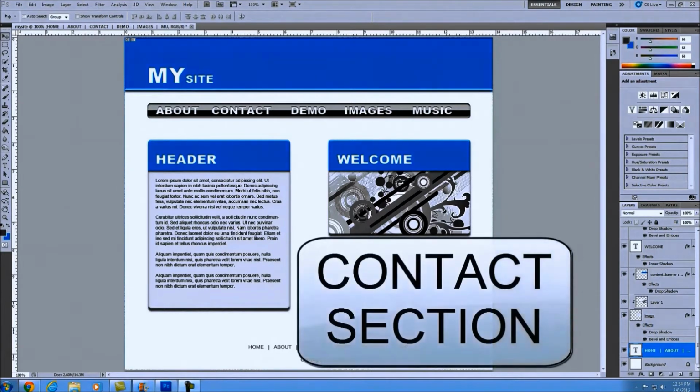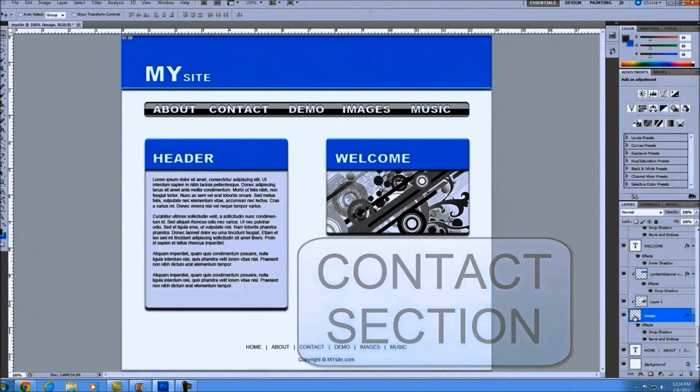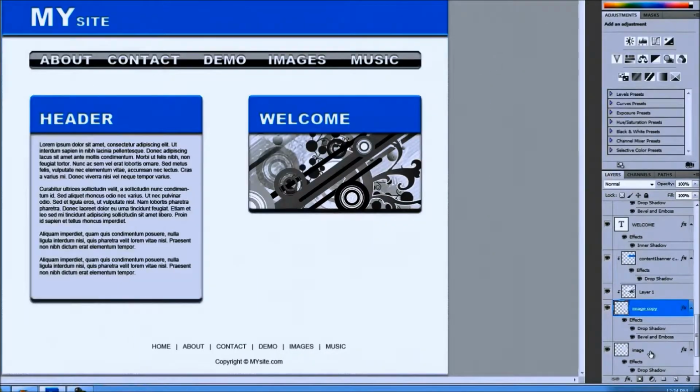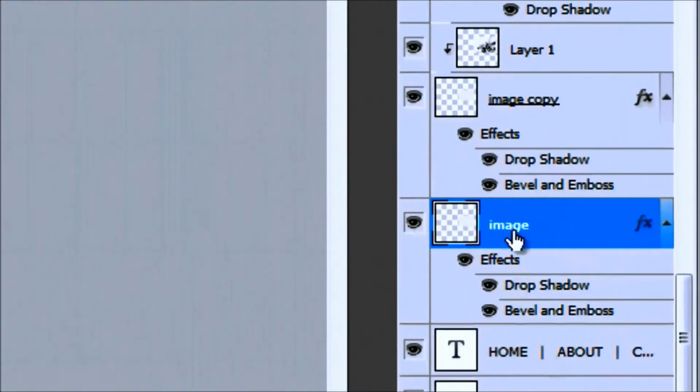Okay, finally we're going to add the contact section of our website. To do that, we're just going to go over here to where we have our image layer that we created, and Control J to duplicate that. Go down to where it has the image, not the image copy, but the image, and then type in contact.